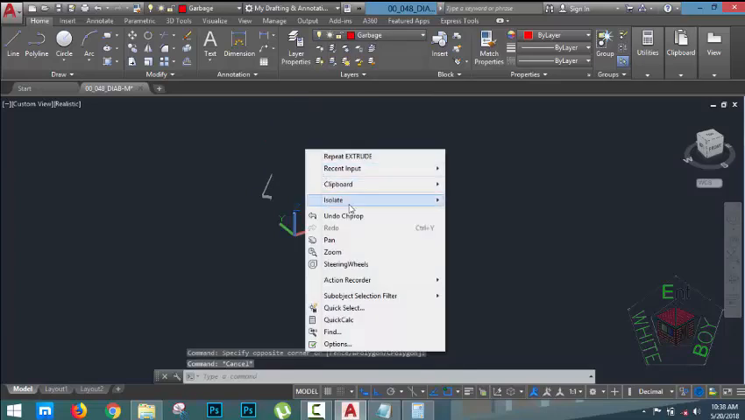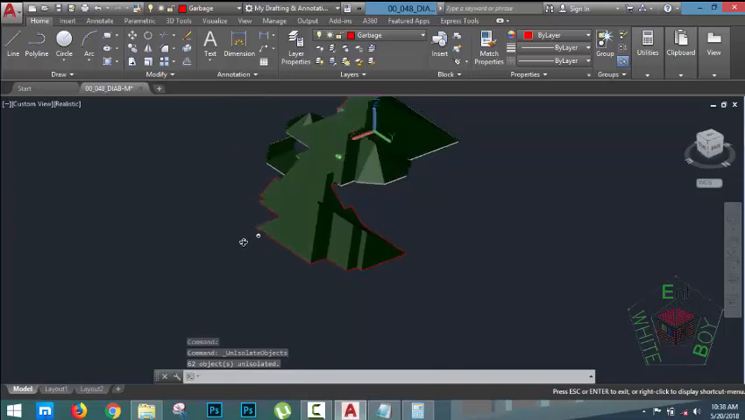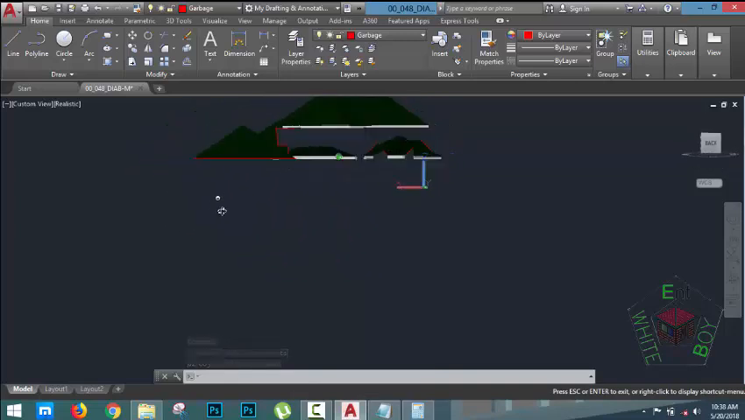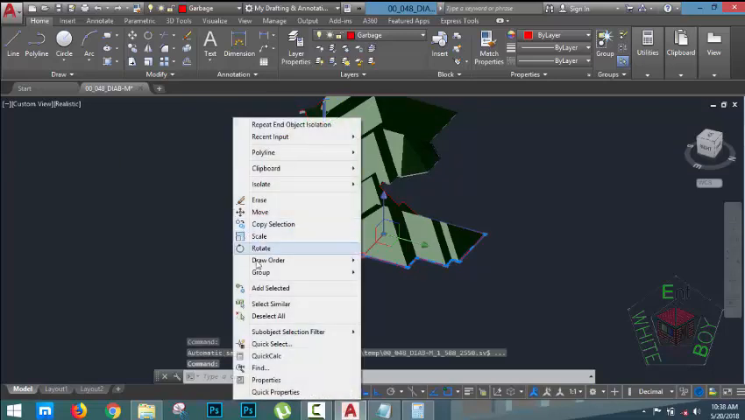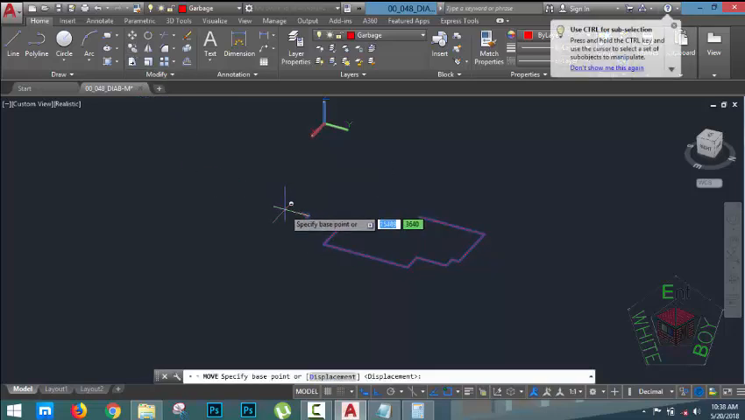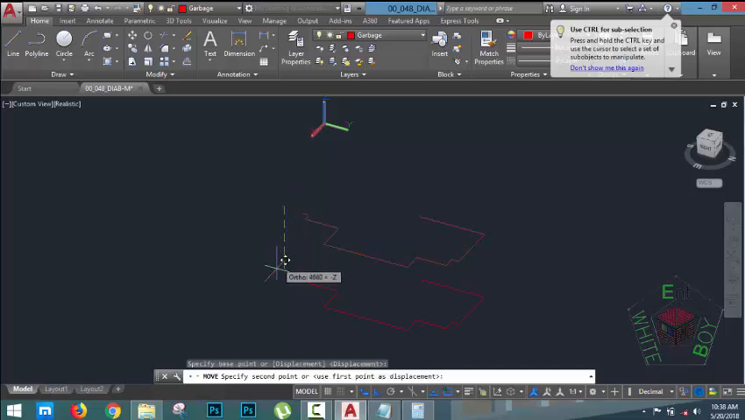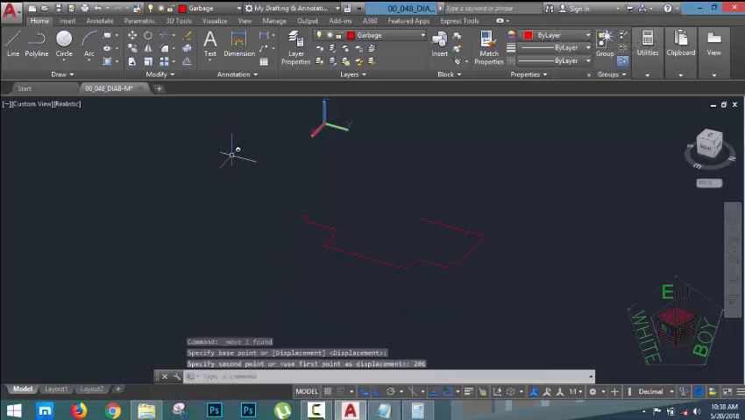Right click into the drawing area, isolate, end object isolation. Hold down the shift key and the middle mouse button to orbit to see your results so far. Now select this polyline, right click, isolate object. This time select this polyline, go to the home tab, modify panel, select the move command. Click anywhere in the drawing area, move the mouse cursor down, type 206 mm. Press enter. Go to the home tab, modify panel, and select the offset command.